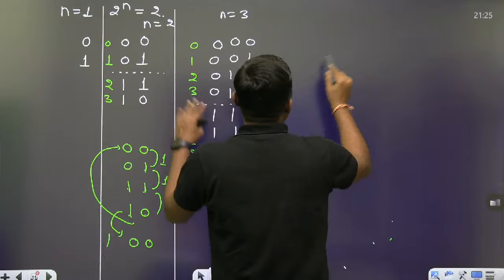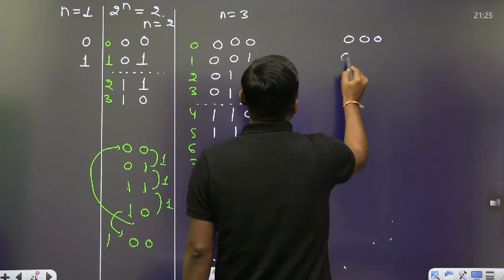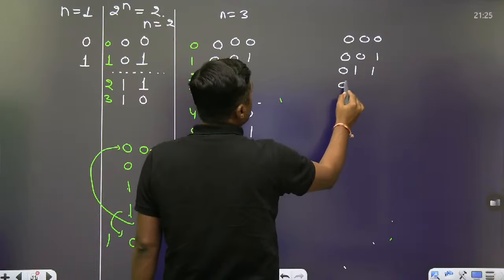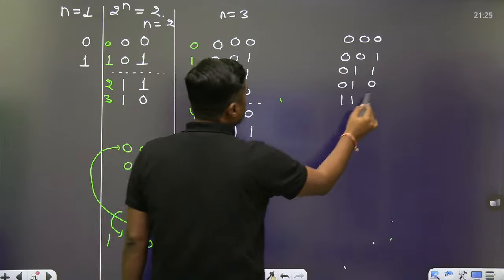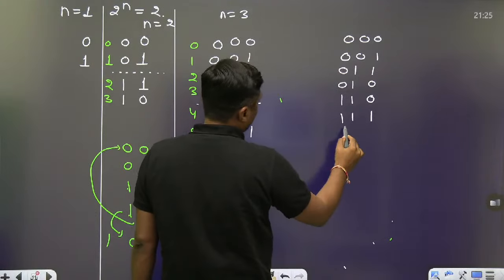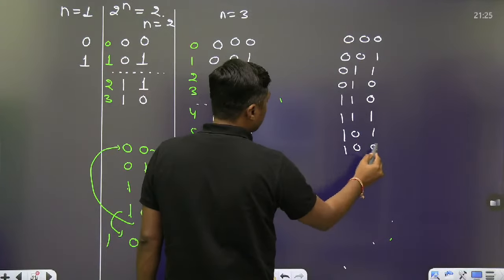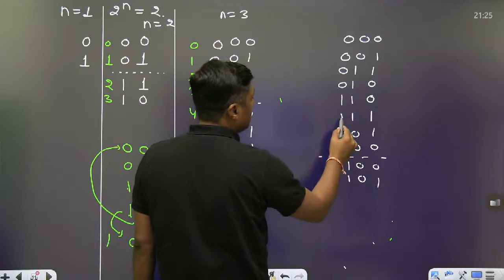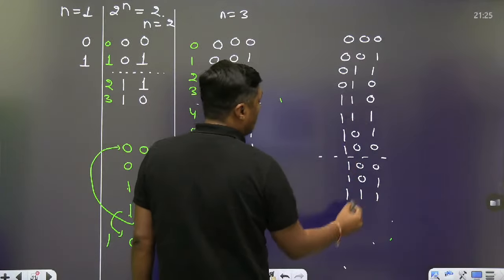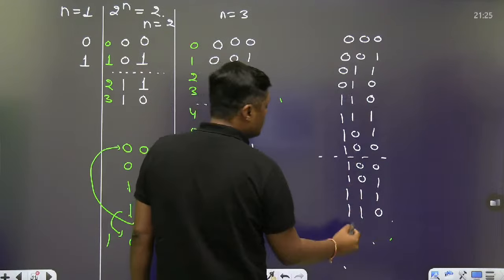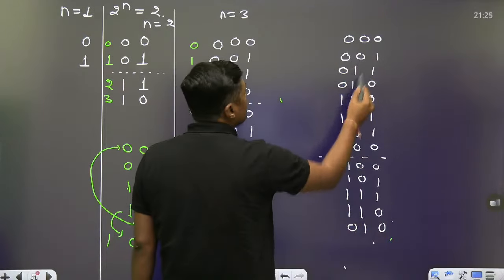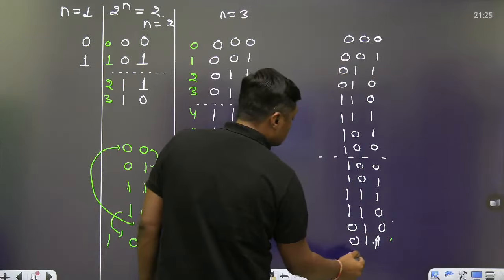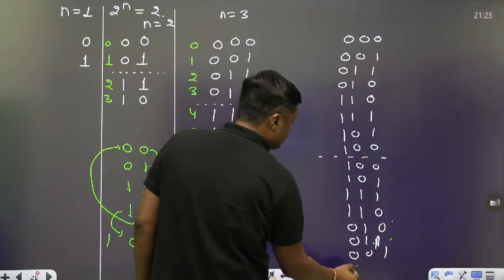4 bit means first of all write 0, 0, 0, 0, 0, 1, same thing, 0, 1, 1, 0, 1, 0, this is the code, 1, 1, 0, 1, 1, 1, 1, 0, 1, 1, 0, 0. Then the reflection of this. What is the reflection? 1, 0, 0, 1, 0, 1. What is the reflection? 1, 1, 1, 1, 1, 0, 0, 1, 0, 0, 1, 1, 0, 0, 1, and finally 0, 0, 0.